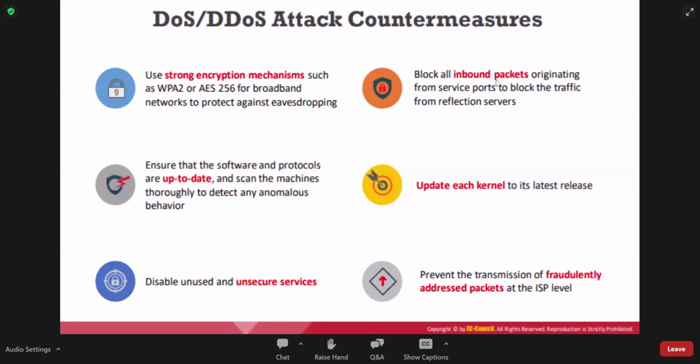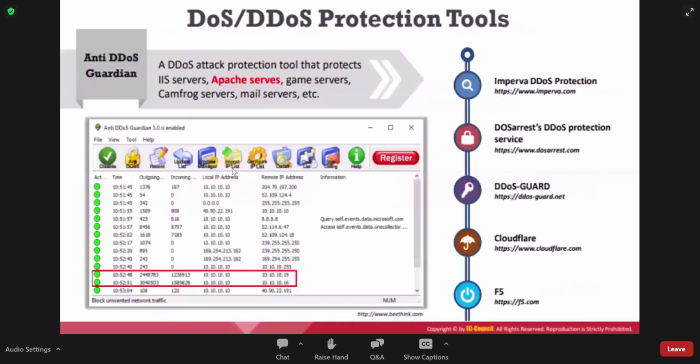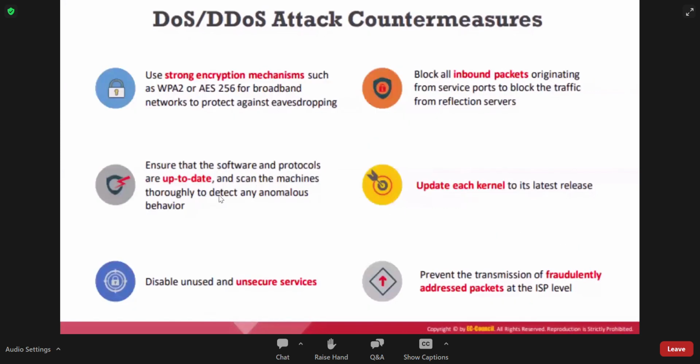And block all inbound packets originating from the server's port to block the traffic from reflection servers, and ensure the software and protocol are up to date. And scan the machine thoroughly to detect any anomalous behavior. An anomaly is an unpredicted manner or unpredicted pattern of a device. So if a fax machine should only be receiving things, it should not transmit any data or packets. That means that is an anomaly. So we have to scan each and every device, or the whole network, once a week to check whether any anomalies are there or not.